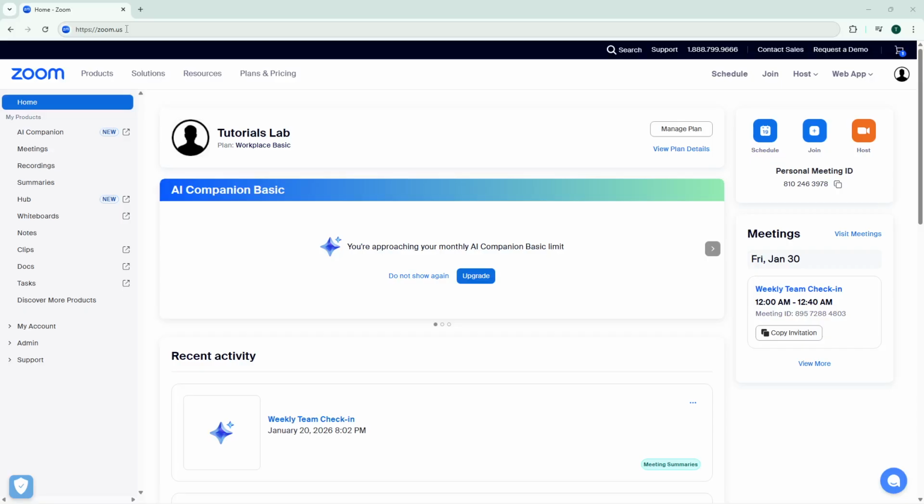First things first, open your web browser and navigate to zoom.us. Once you're on the Zoom homepage, you'll need to sign into your account if you haven't already. This is where you'll access all the settings and configurations for your Zoom profile.